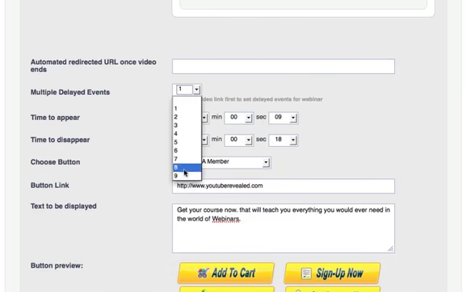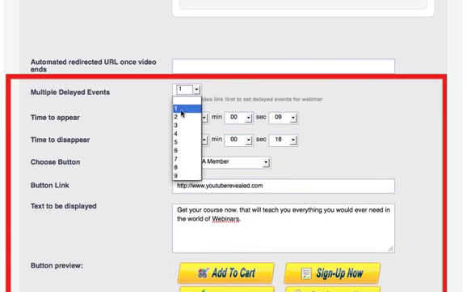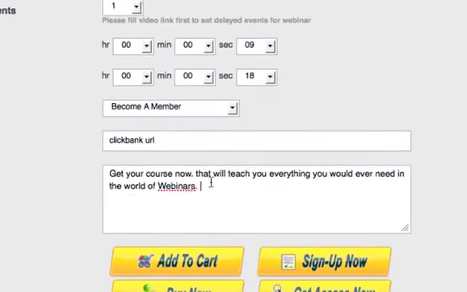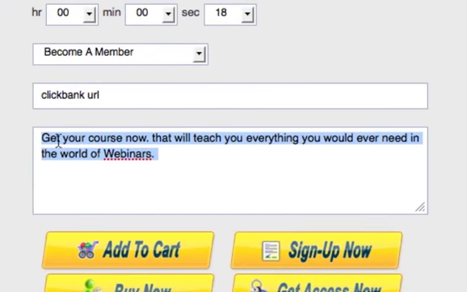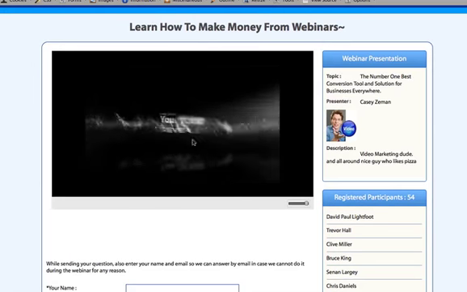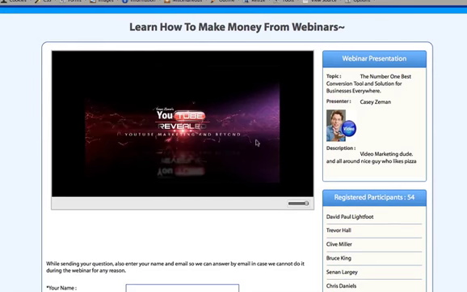So now the multiple delayed events, you have an option for putting as many multiple delayed events as you want. Now, for instance, you can put a delayed event that says become a member, and you put the button link of the shopping cart wherever you're sending them. If you're making them pay, you're going to send them to the shopping cart. So maybe you're putting a ClickBank URL here, okay? And then you can also put the text to be displayed. And you can have that show up at any time in the webinar, okay? Now, most people have it show up at the end of the webinar, obviously, but you can have it show up whenever.